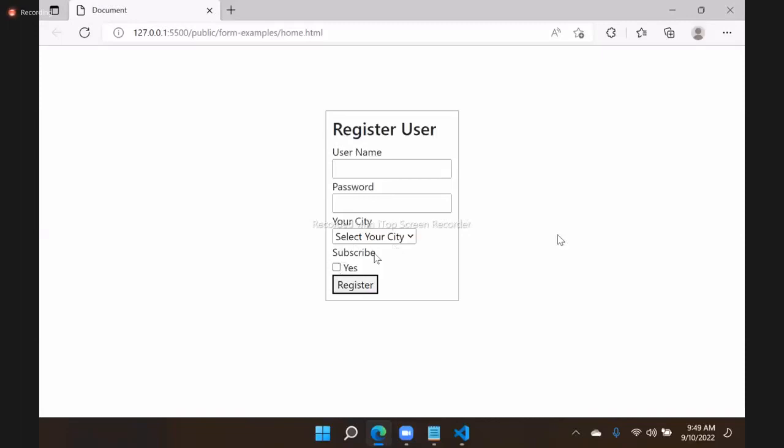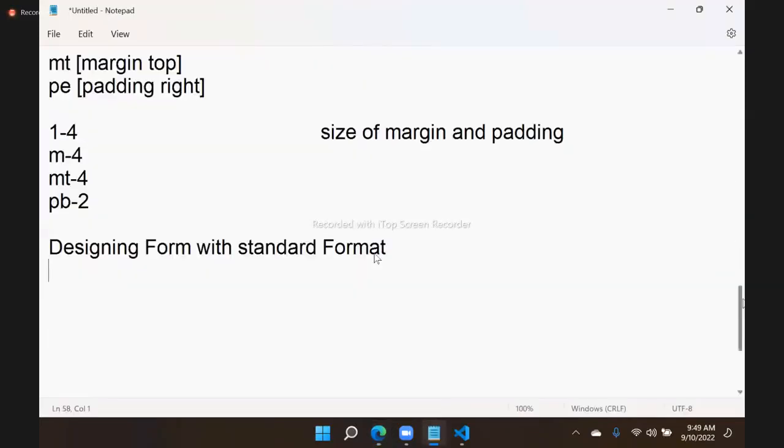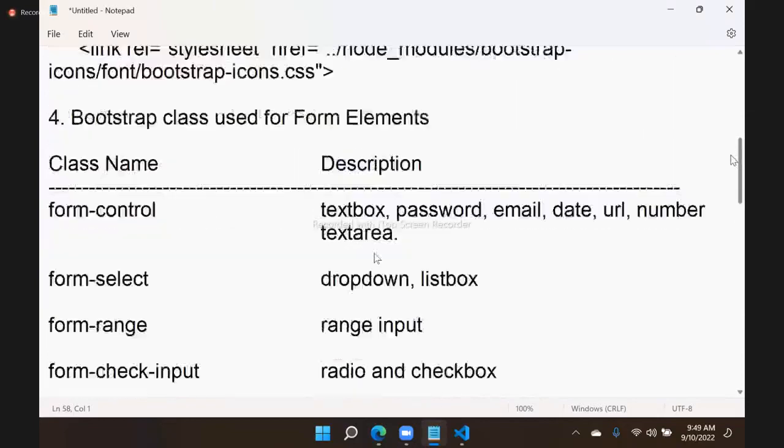but it does not have a good appearance. We will give it a good appearance. That means we will design this with a good appearance. For that you need to apply these classes. We have to apply these classes.